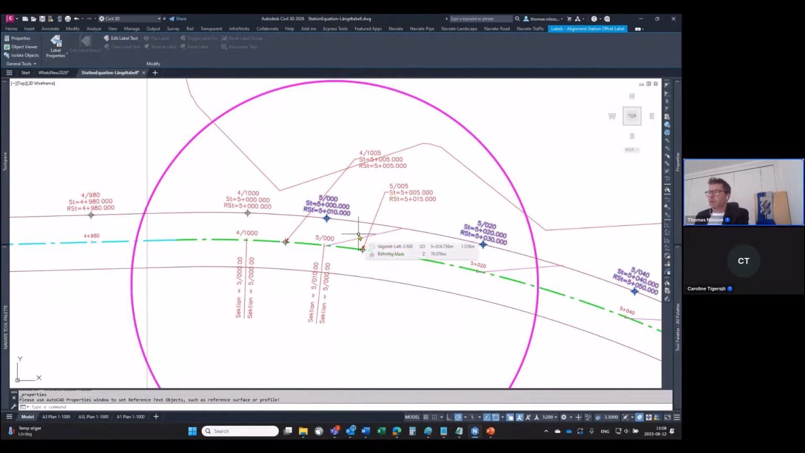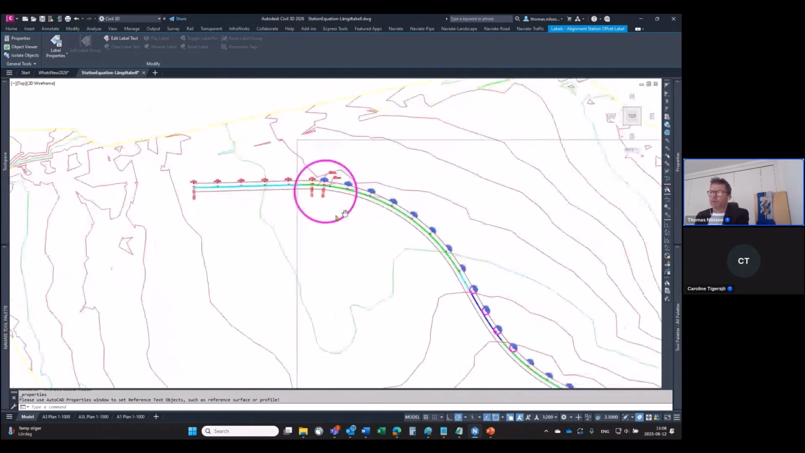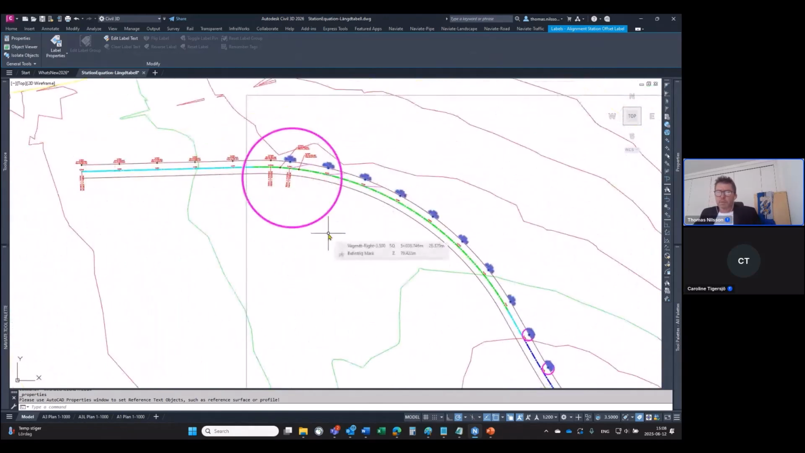Yeah, so for rail, very important things, especially in the Nordics. Maybe you do the same in UK. Maybe you can let me know, Trevor, is this a case with station equations and rail in UK as well?